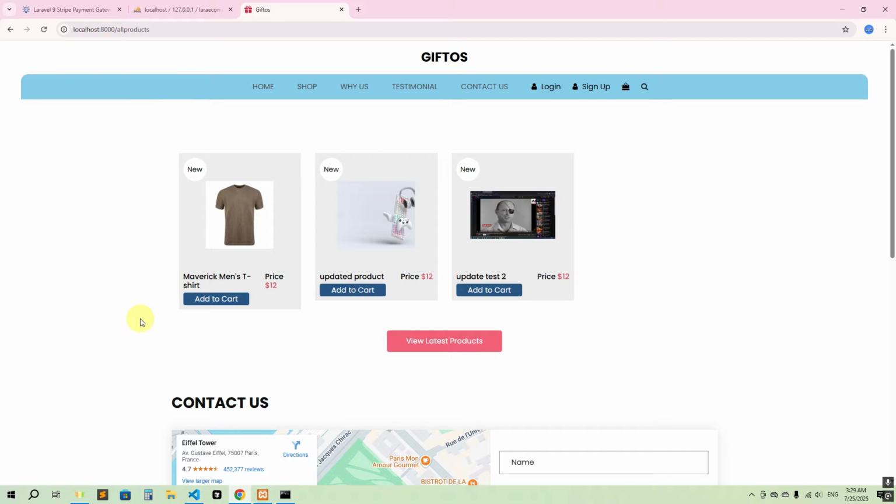In this video I'm going to show you how you can implement a payment gateway system in your project. In this case we are going to use Stripe. Here you can see we have only one option, add to cart, and here I'm going to add one more option, and that is, let's say, pay now.